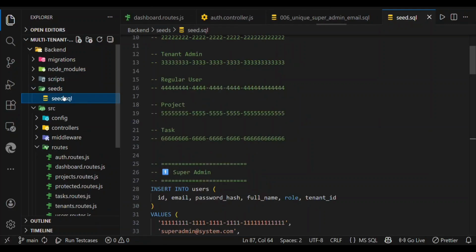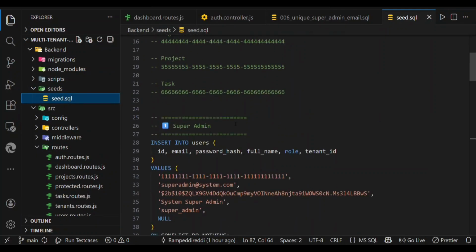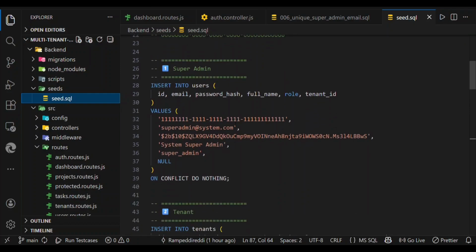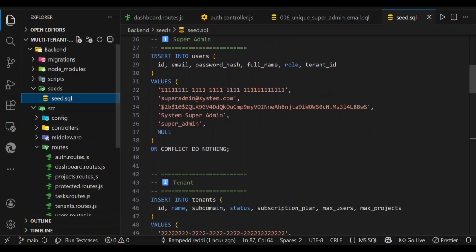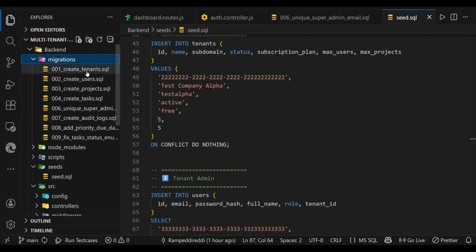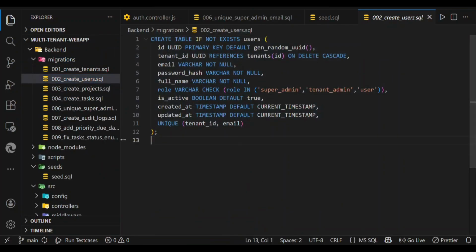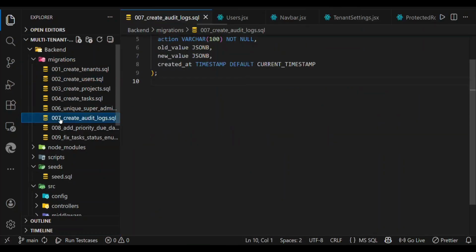The seed contains the data that should be inserted at the time of database creation. The migrations are used to create the tables at the time of starting the database.